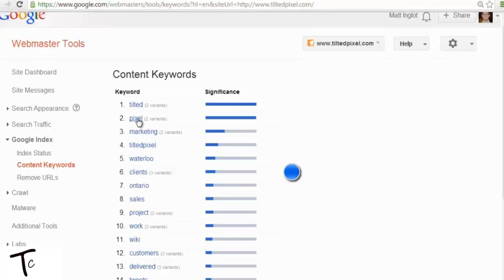And you can see the significance, which is how important Google thinks that word is to your website content. But I can also see a problem here. Nowhere in this first list do I actually see the words website, development, or design. So it sounds like we actually have some work to do on our new website content.